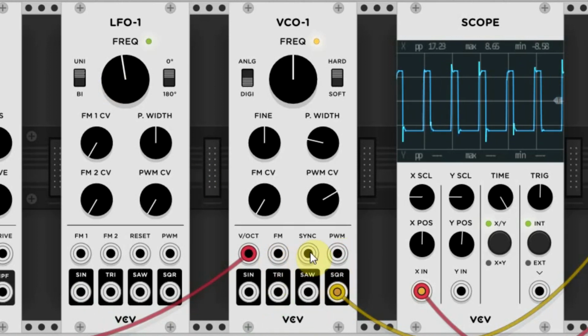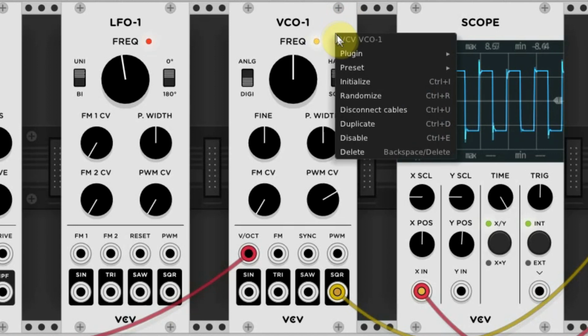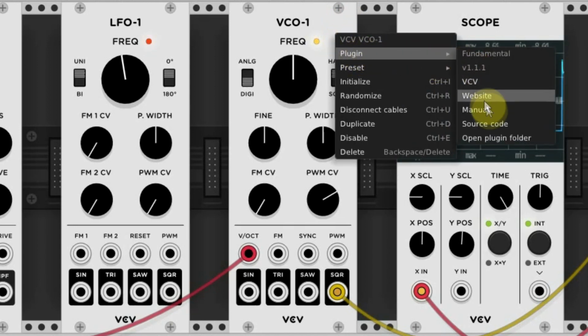The sync input applies a hard sync to the waveforms by resetting the phase of the waveform when it passes 0 volt. The hard/soft toggle is part of that. This is also explained in the online manual, which can be found by right-clicking and selecting Plugin and Manual.